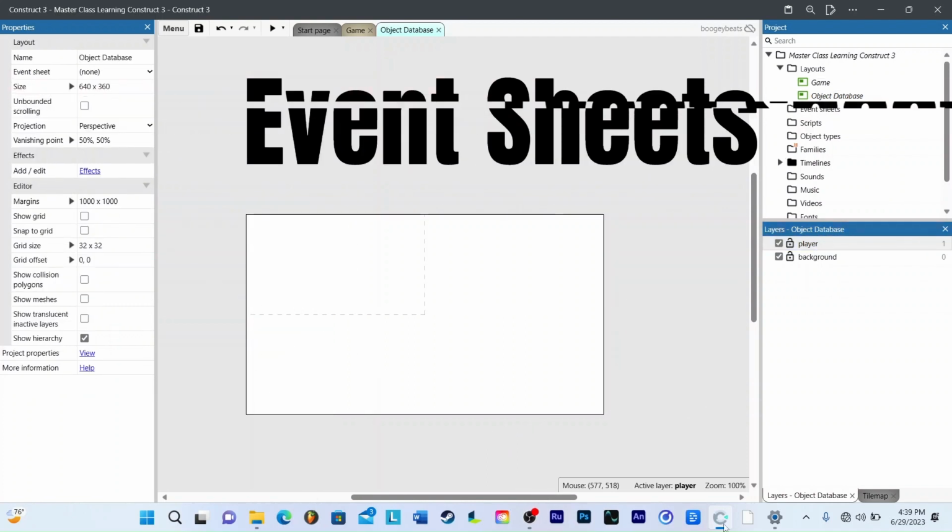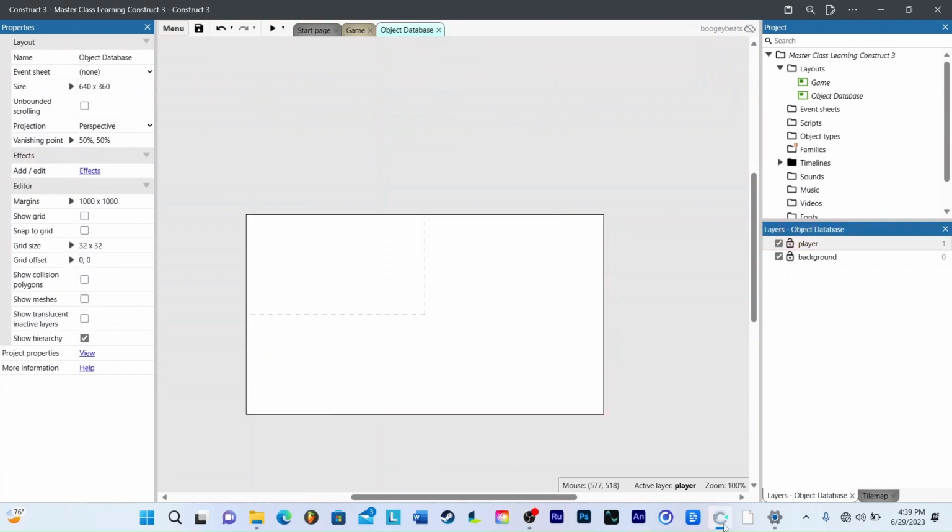Event sheets are crucial for anything happening inside your game. Event sheets are just the code for your game. Construct uses JavaScript, but its visual scripting is just as powerful. Navigate to the project panel. Remember, the project panel is located to the right of the screen, the one with all those folders.